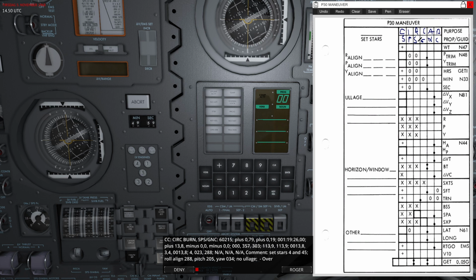This could be, for example, RCS. And then what guidance are we using? For example, SPS or SCS or GNC. And I'm going to use the computer for this burn. So the next thing that it provides us is 60215. That's the weight of the command module. So then I can start to fill this out.